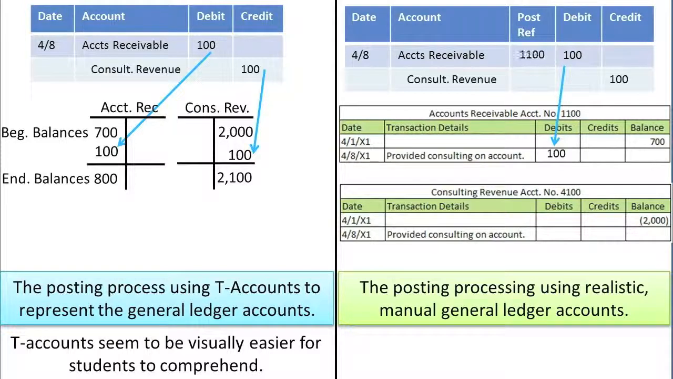We've posted the debit to receivables, and since I've posted it, I then write in the posting reference, meaning I posted a debit of $100 to the account referred to as 1100. I then posted a credit to the account referred to as account 4100, which is consulting revenue, as you can see below. Once the information has been posted, we can then compute the balance. Positive numbers represent debits, and numbers with parentheses around them represent credits. So we have a debit balance. We've then posted another $100 debit to get to an $800 new debit balance.